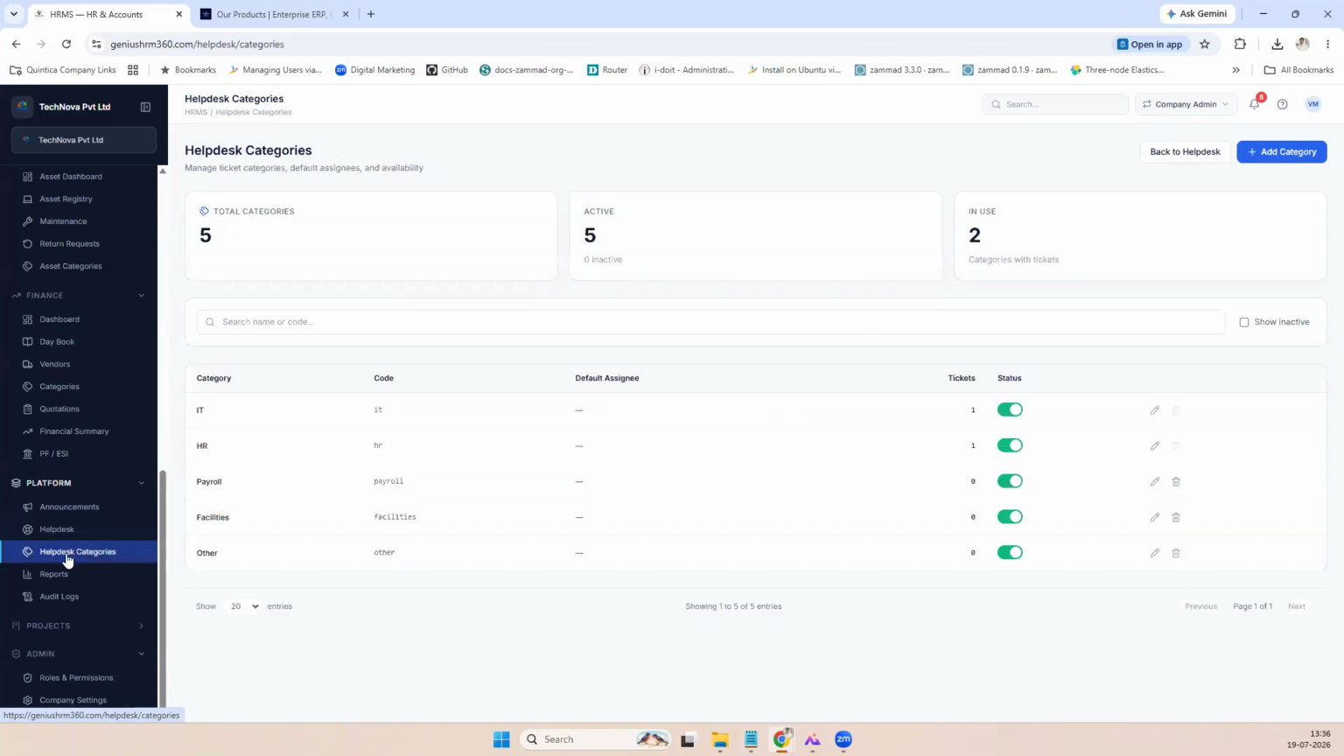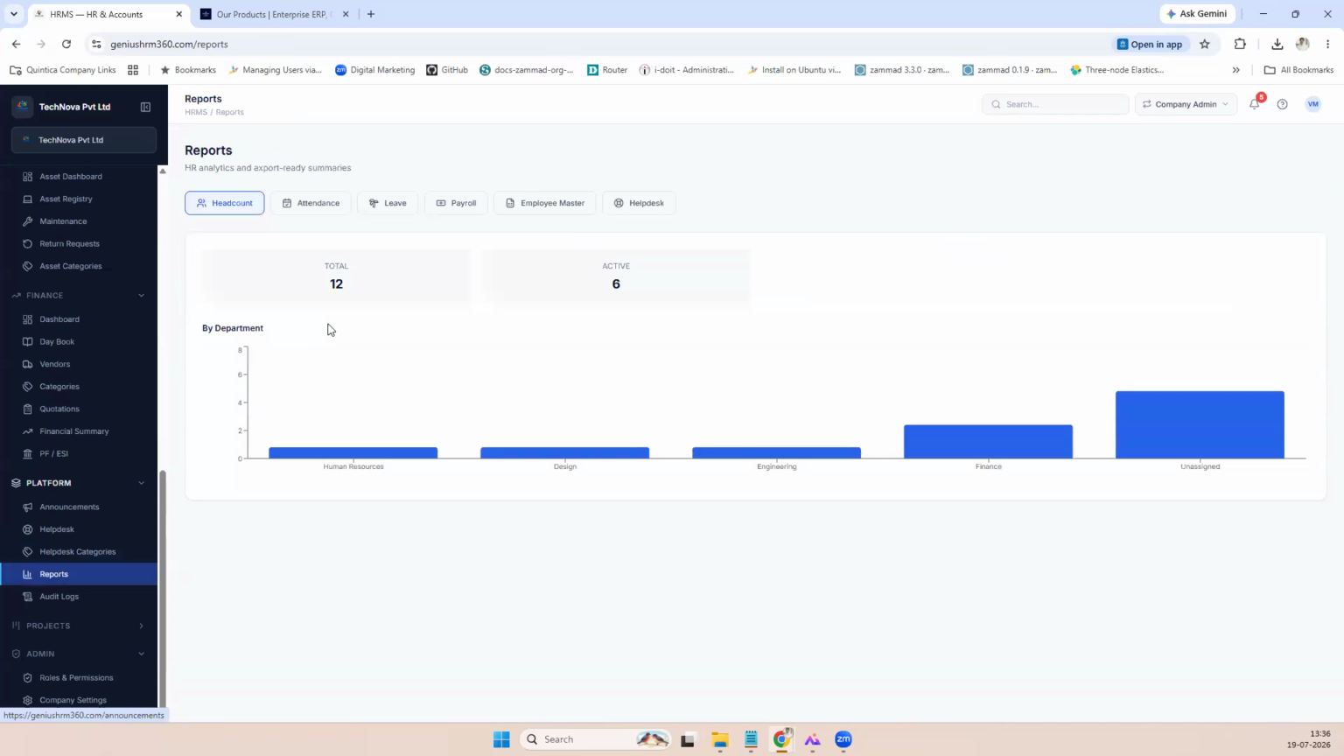In case you want to create categories for these tickets, like IT, HR, payroll, facility, and other, based on the category it will create a ticket. In case of HR-related, HR will receive the ticket. In case of IT-related, IT will receive the ticket. In case of facility, facility will receive the tickets. So this is about the tickets of your company compliance.